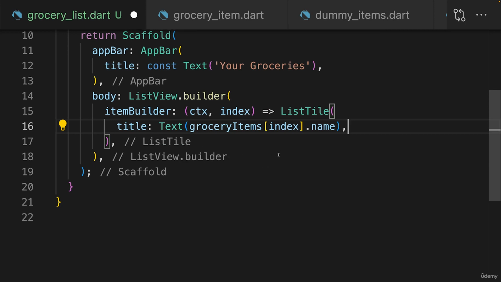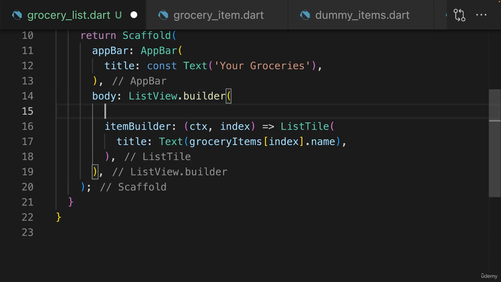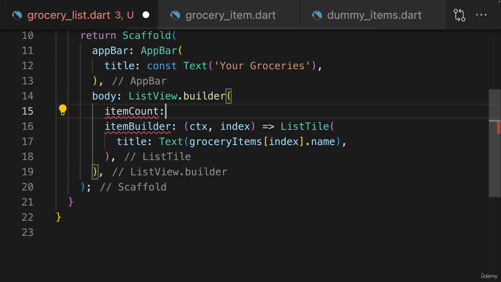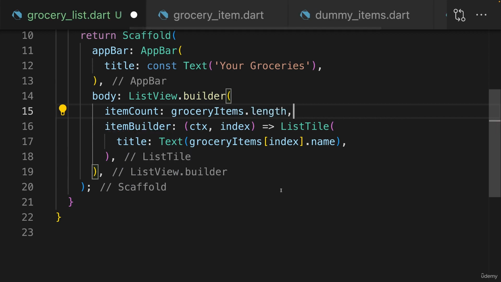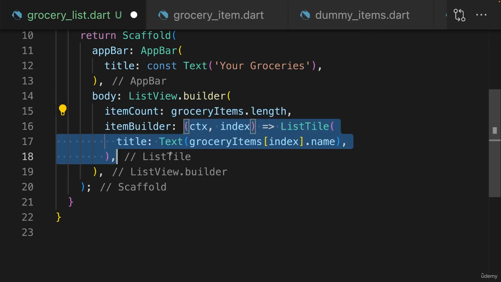Of course, we also have to make sure that Flutter really goes through all our grocery items, and that's why besides adding itemBuilder to this builder constructor function, we should also add itemCount, and this should then be set to groceryItems.length, like this, so that Flutter knows how often it has to call this builder method potentially.